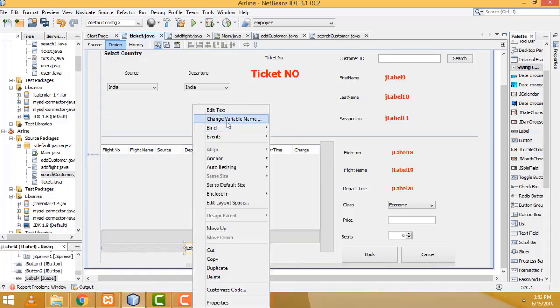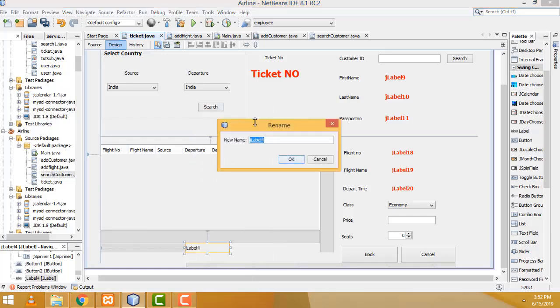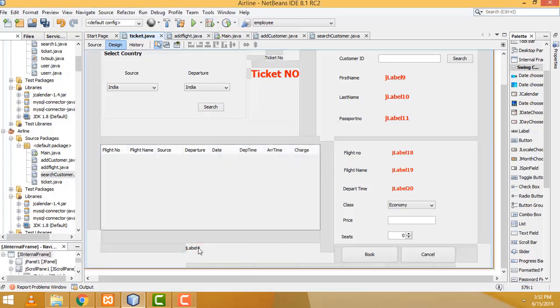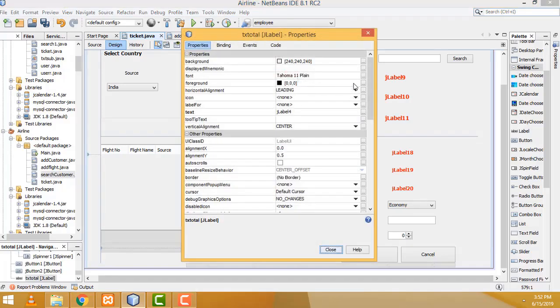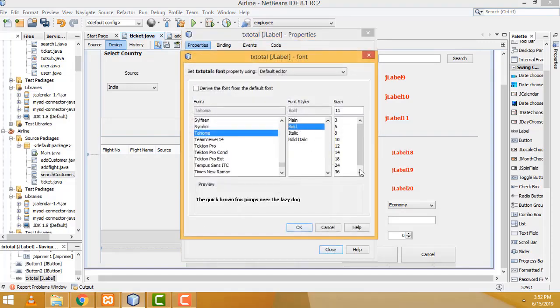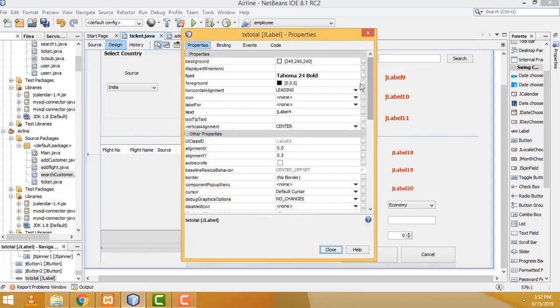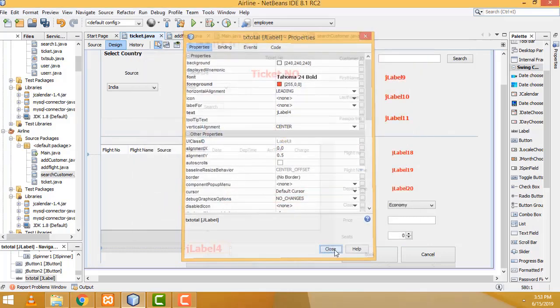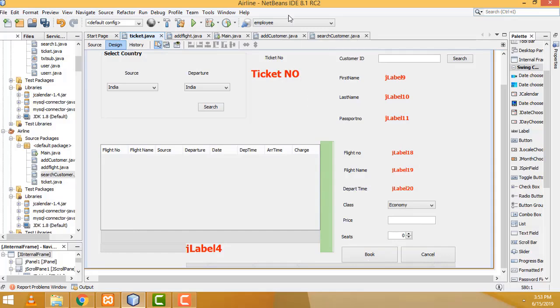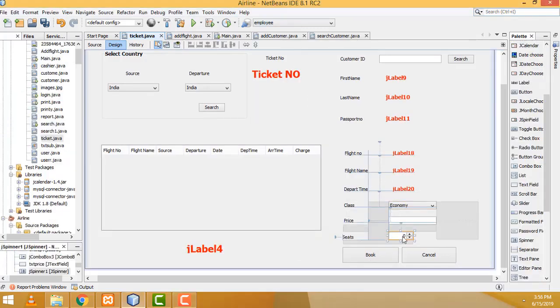This one should be txt total. We have to change the text. Let's increase the font style with bold, 824, right, like this, with the red font color. We have set it as red, successfully displayed in red, perfect. Now here, if you select the seats and this is the price, the total will be displayed here.